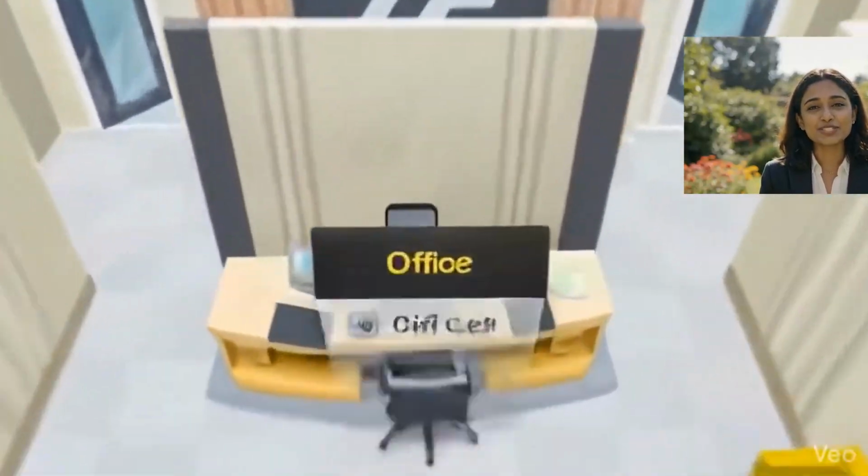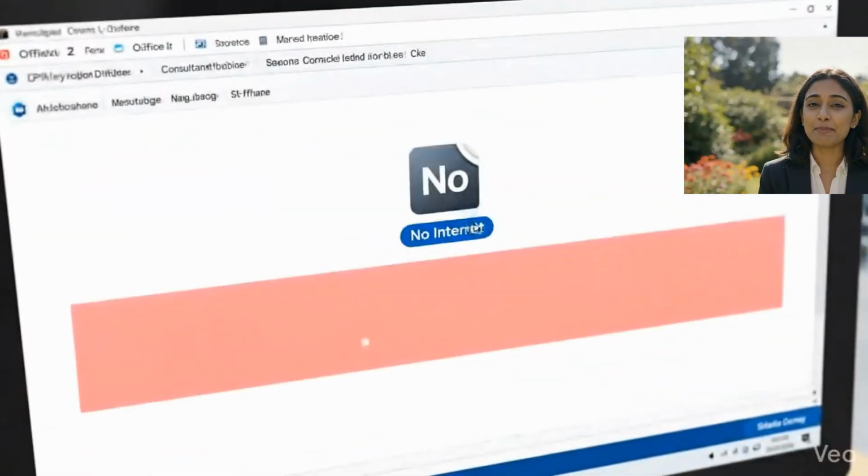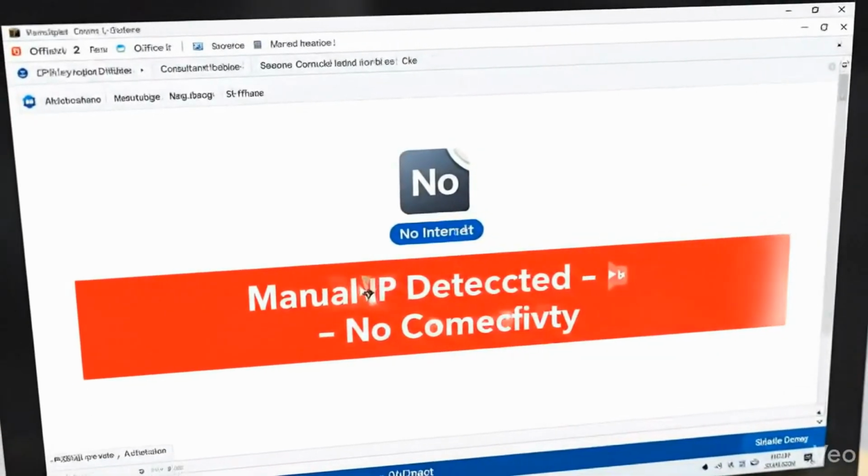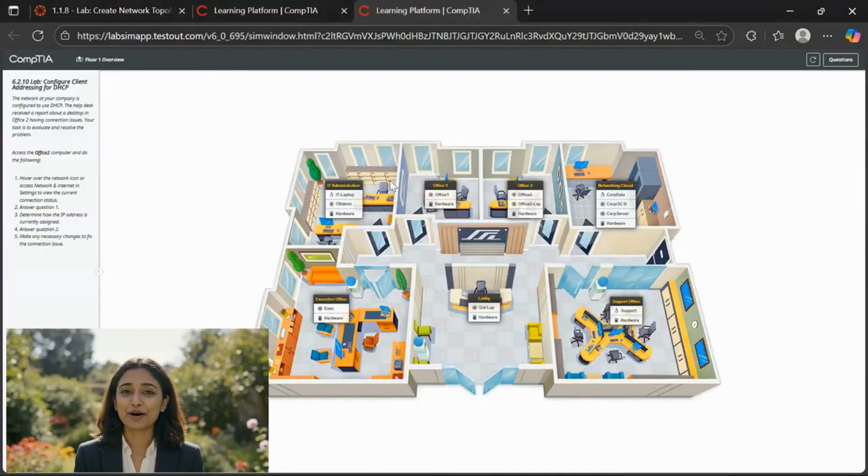Uh-oh, Office 2 is offline. Let's troubleshoot this step by step and restore connectivity using DHCP. First, let's confirm the issue.